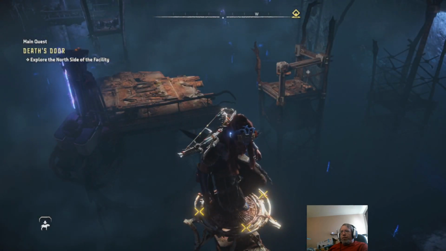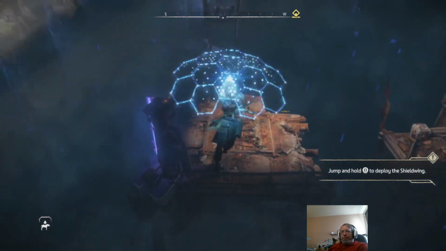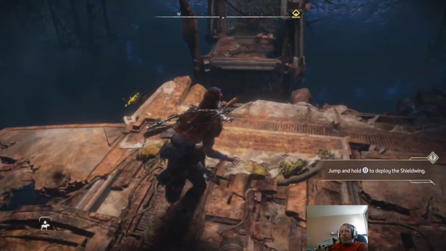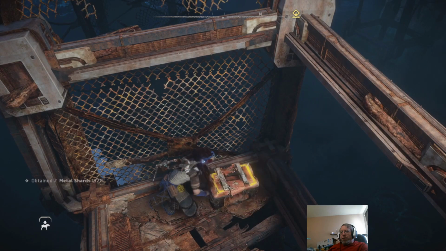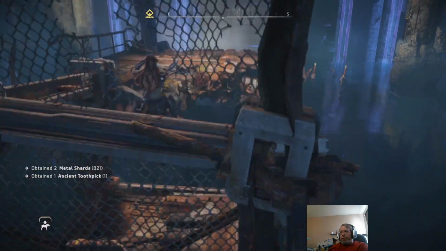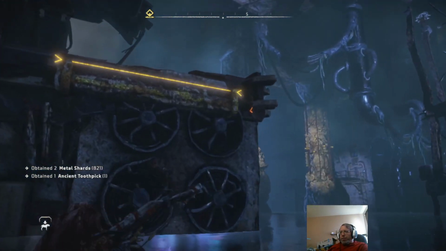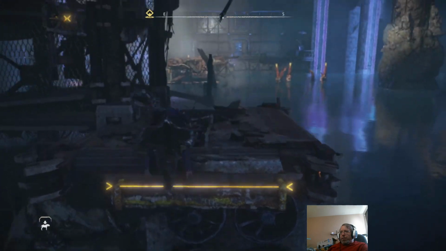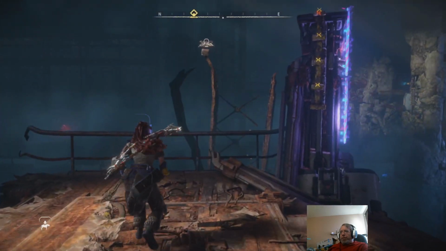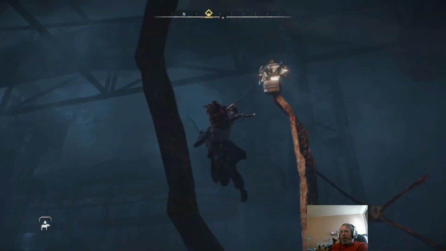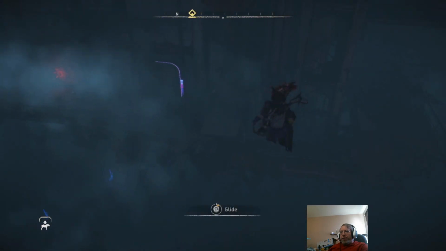Okay. I should be able to glide over. Good. Oh. I think I'm gonna get to the door from here. Oh, well, I wasn't trying to get to the door. There we go. I just wanted that loot, yo. Actually, now I should just be able to... There we go. Oof. We're headed this way.